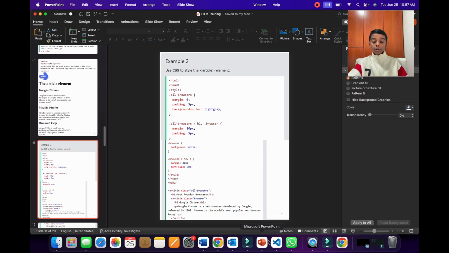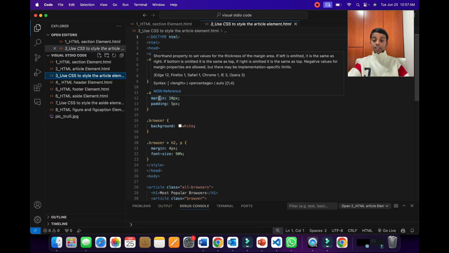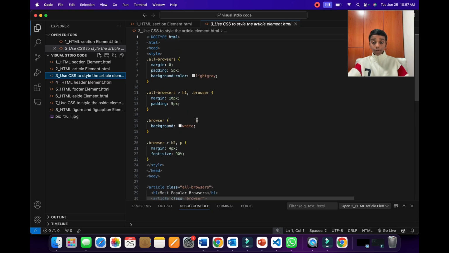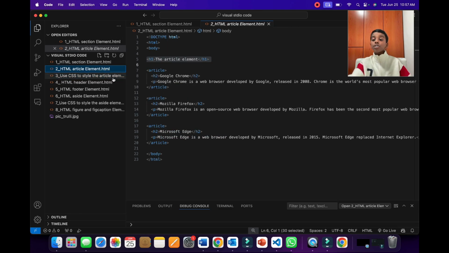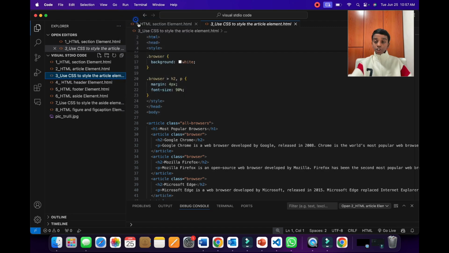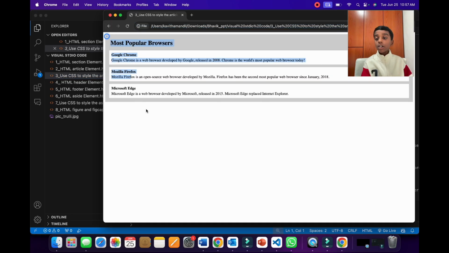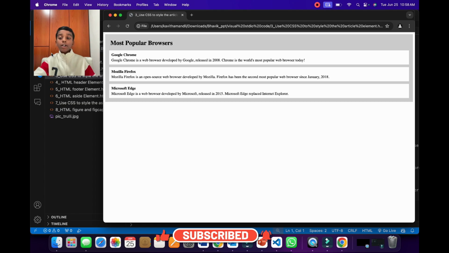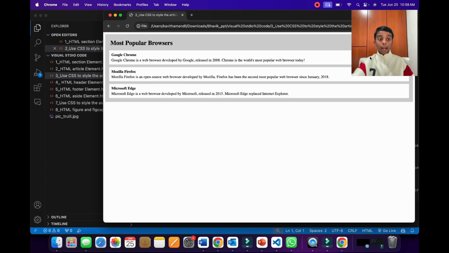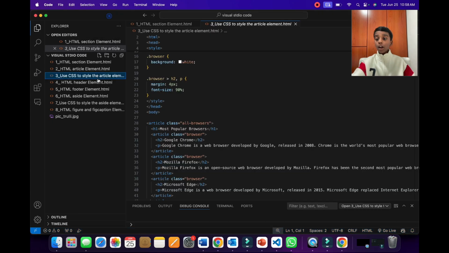Now let's go to Visual Studio Code to run this. As you can see here, we have the same code that was shown before, with the same articles that were shown in that previous question. Now as you can see here, the code made all of these look very nice and made it look like a newspaper article, or some kind of article which is talking about the most popular browsers. Now let's go back to our PowerPoint presentation to learn more.